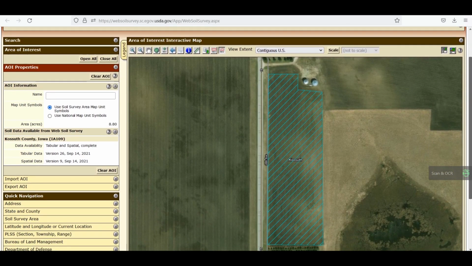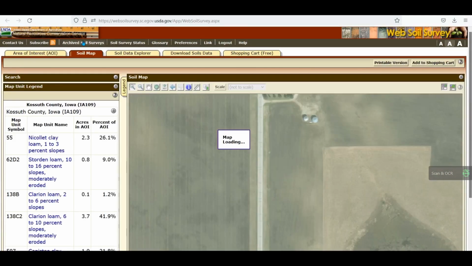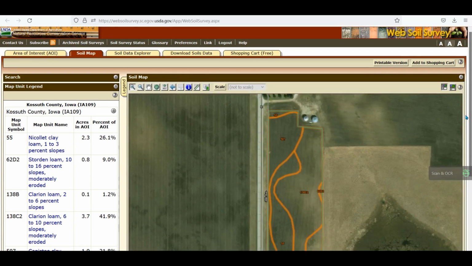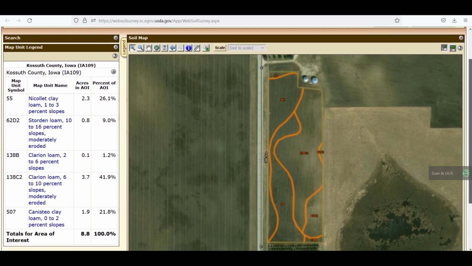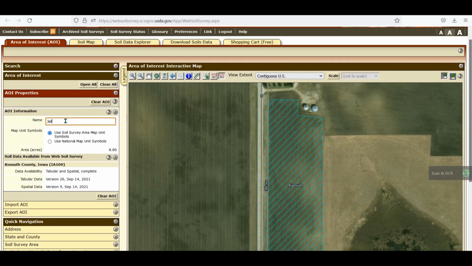Now that our area is selected, we can go to the top of the page where we have some tabs labeled Soil Map, Soil Data Explorer, and Download Soils Data. Also, there is a shopping cart, free, which is truly free. In this example, I want the soils map so that I can see what the soils type and percentages are for this particular area. You can give your map a custom title, which is nice if you run multiple soil reports on various pieces of ground.